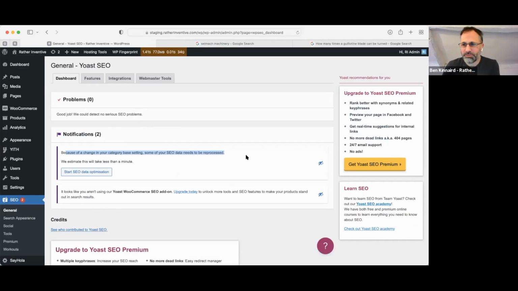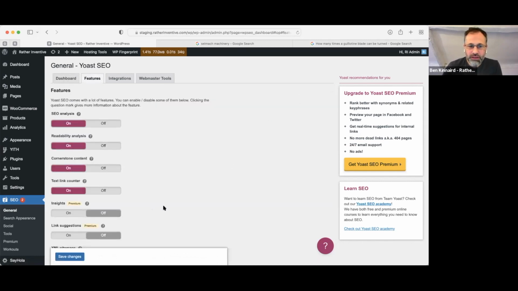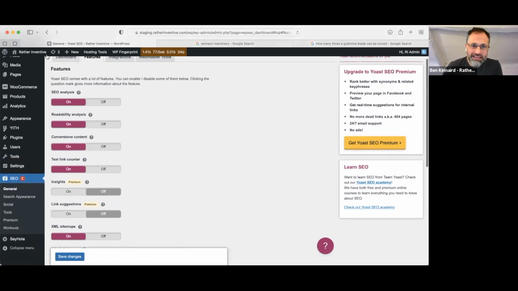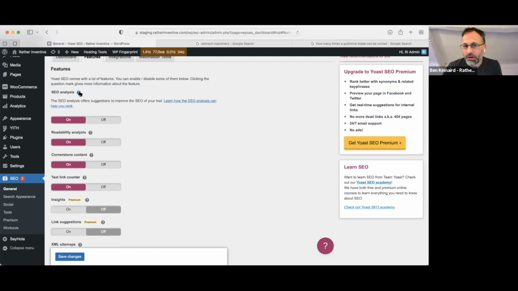So moving on from the dashboard, because it's not very exciting in there, let's have a look at features. So in features, we've got a long list of things we can turn on and off. Let me just briefly explain some of the important ones in here. So SEO analysis. This is something you're going to want to leave on. It's one of the benefits of having Yoast. It's going to help give you advice and guidance on what to do. So we do want to leave on SEO analysis. If you want to find out what any of these actually are, you can just click on the little question mark next to them, and it gives you a little bit of advice on what it is.